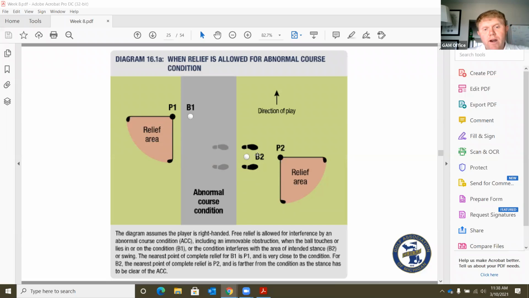And we get our stance over here to the right. And then our P2, or our reference point for this case, P2, is where that club head would be, and then 1 club length. So it's really important to understand that. Because, like I said, it's not just 1 club length from the edge of the cart path or whatever. It's from that nearest point of complete relief, or P2 or P1 in our examples here.